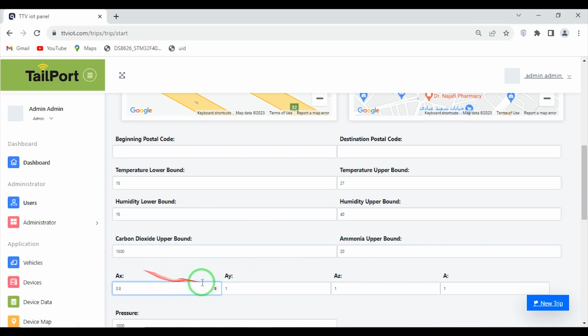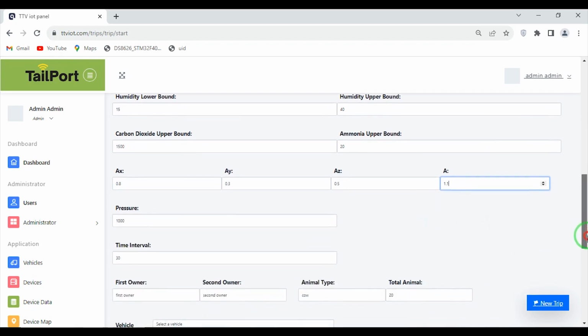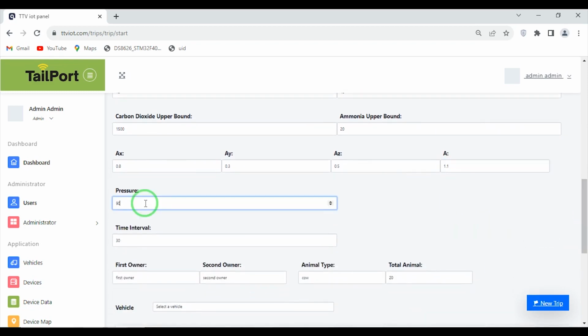Determining acceleration limit of the vehicle based on data logger installation, which is AX for bumps, AY for left and right deviations, AZ for braking, A for the results of movement acceleration. Defining the upper limit for air pressure. Determining the time interval to report the status of the sensors.